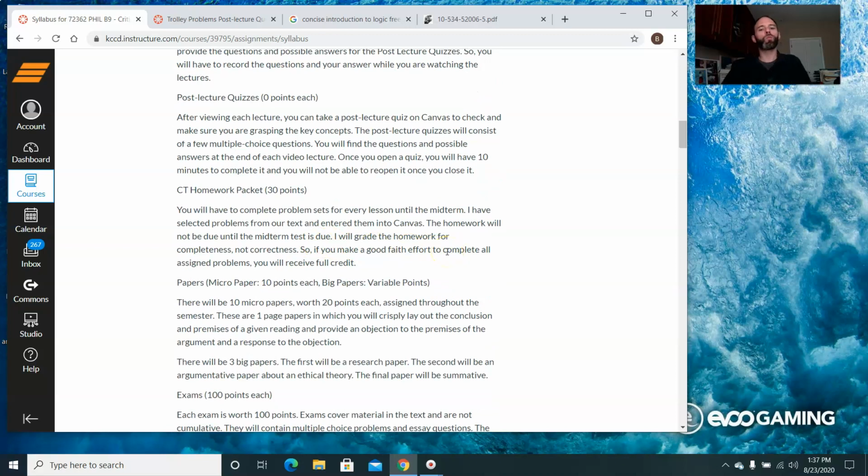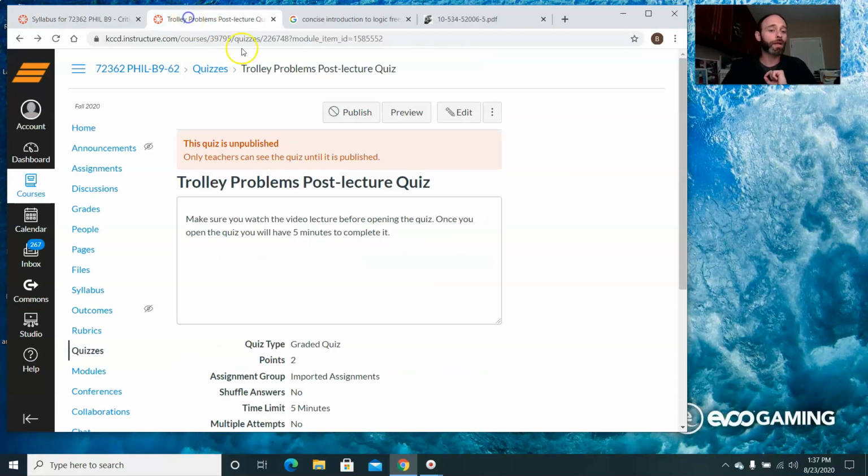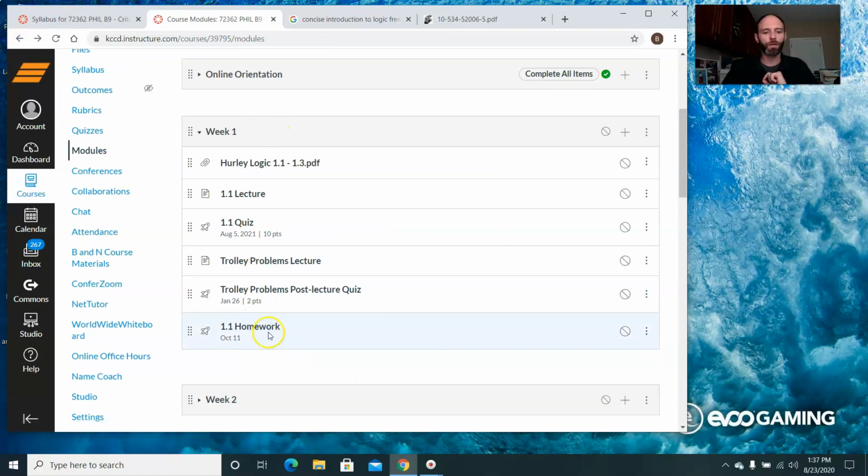You'll have homework sets that you'll have to do. I call it a homework packet because when we do this class face-to-face, you actually hand in a physical packet when we do the midterm. In this class, there will be problem sets built into Canvas. So in the module, I don't have it up yet, but in the module, you will see it'll say 1.1 homework. You'll click on that. It'll take you to a series of problems.